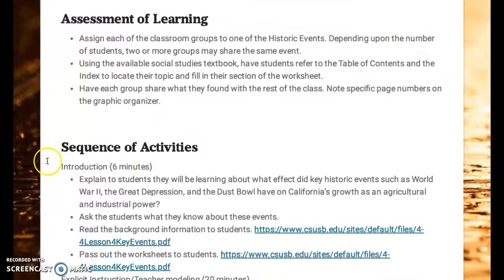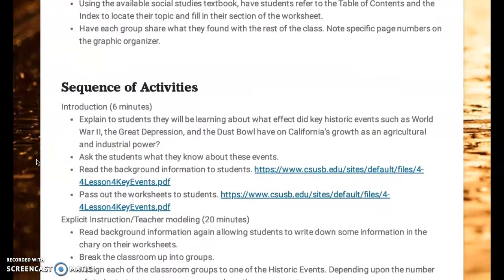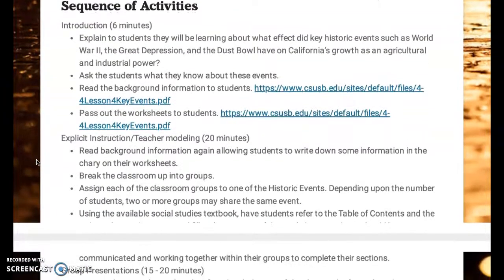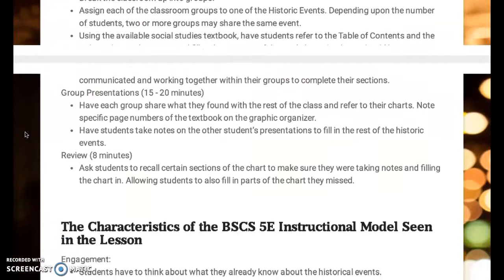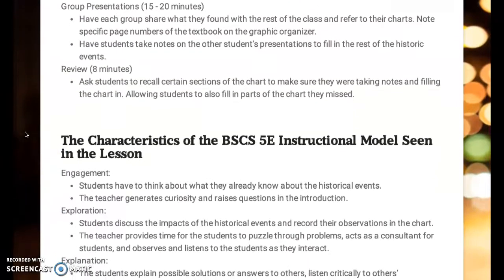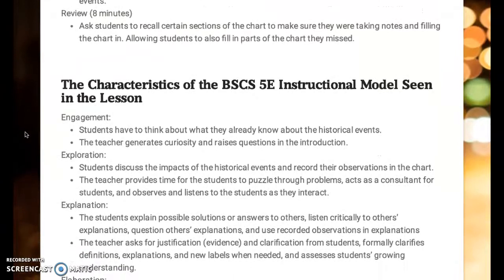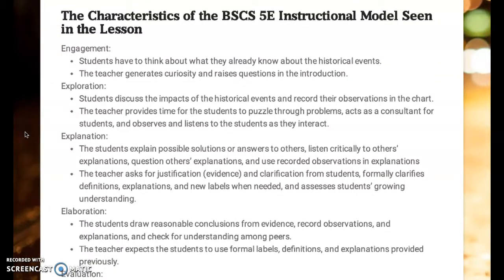Then I have the assessment of learning, which just explains what the students will be doing throughout the activity. The sequence of activity breaks it down to minutes, what the teachers should be doing and what the students should be doing. You have the intro that will last for 6 minutes, the explicit instruction for 20, group presentation for 15 to 20, and a review. I added the review because it's good to go over what the students know and assess what they gained from the lesson plan. Then I have the characteristics of the BSCS 5E instructional models seen in the lesson plan.